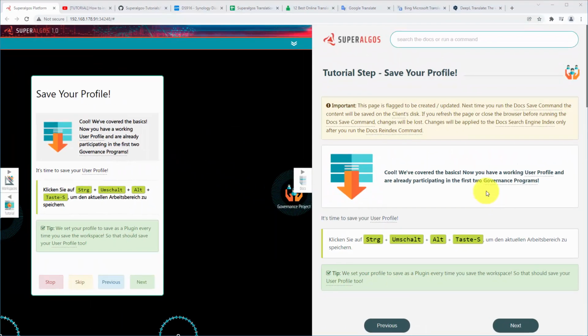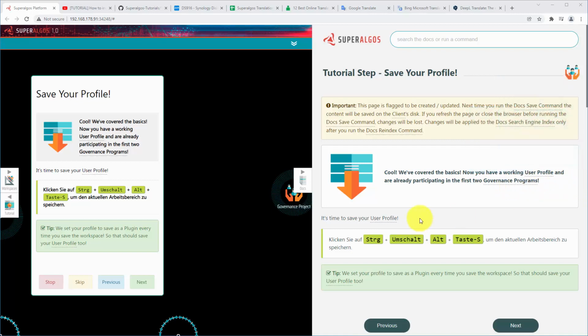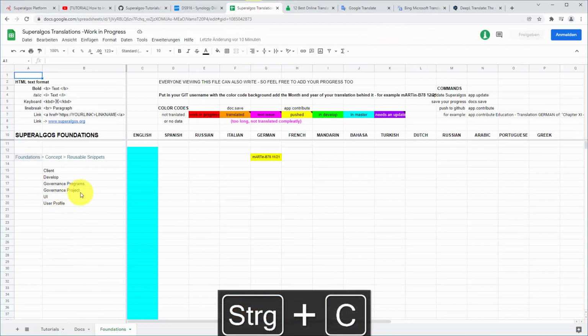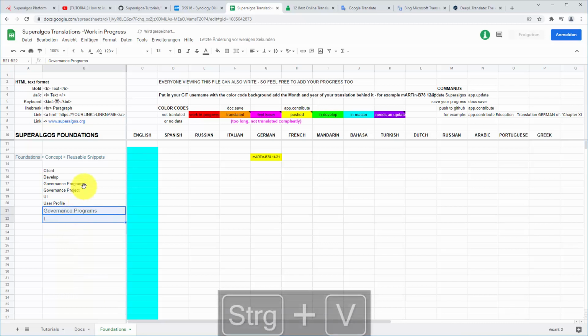The explanations of the terms, which are underlined here, can also be translated. Either you can do it immediately or later. If you want to translate them later, you can copy and paste the term into the worksheets under Foundations. Then you know what needs to be translated later. This is already present in the table.